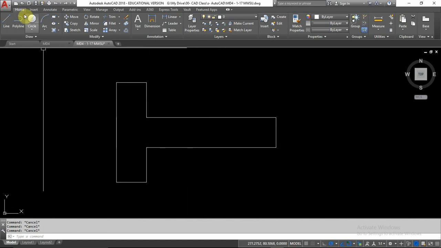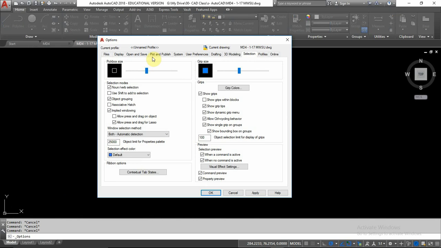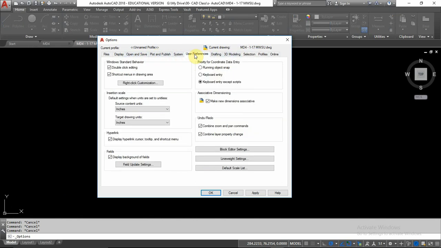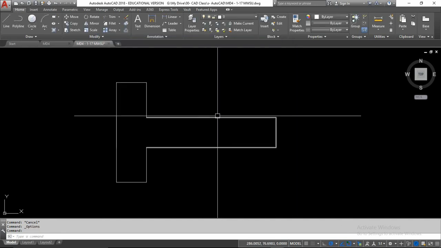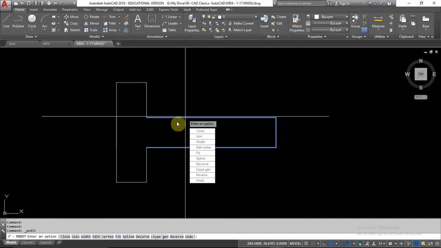Instead of using the join command, when we went over setup or settings, using the options here, it always takes a little bit to bring it up the first time. I believe, was it under selection? No, user preferences. Under user preferences, I told you about this here, double click editing, and it should be checked. If it's not checked, go ahead and check it. What that does is, if you double click here on a polyline, I have options for polyline: close, join, width, edit vertex, fit, spline, decurve, linetype generation, reverse, and undo. In this case, I want to do join.